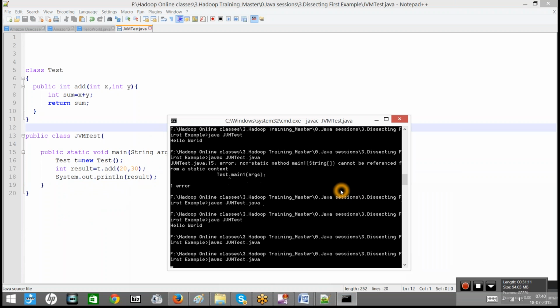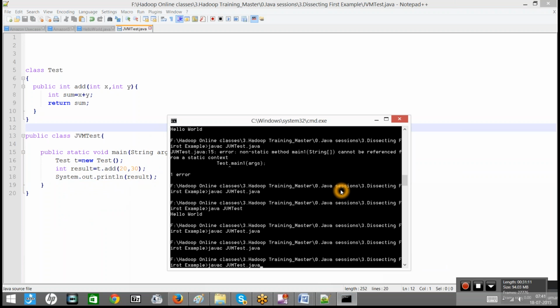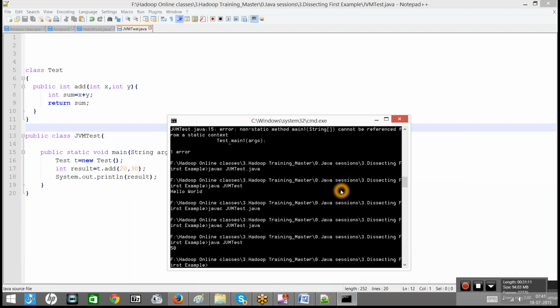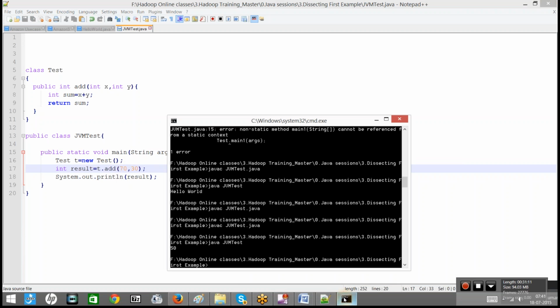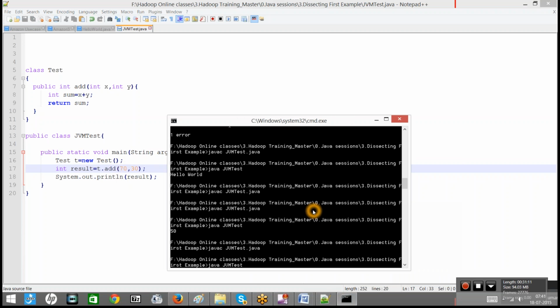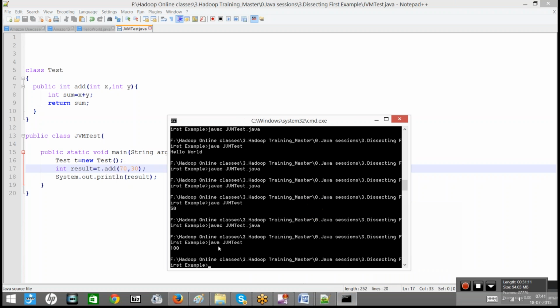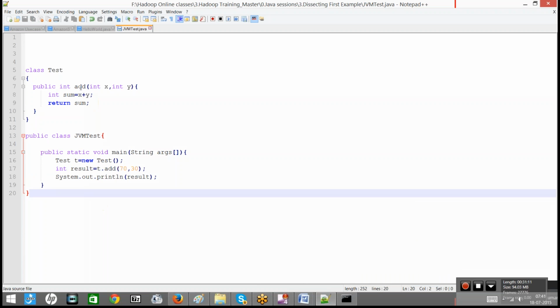Javac JVMtest.java, java JVMtest. Okay, we got 50 here. Again, if I change it to 70, now you should get 100 here. Again, compile. I got 100 here. Okay, now assume that this was your main method.